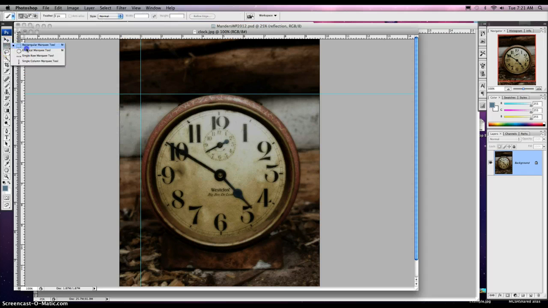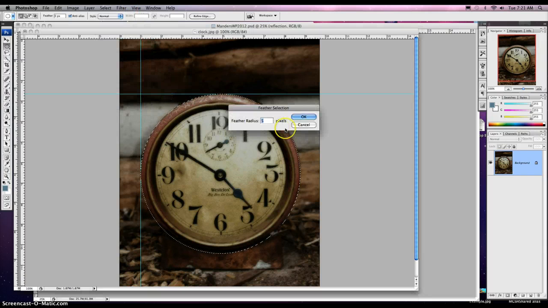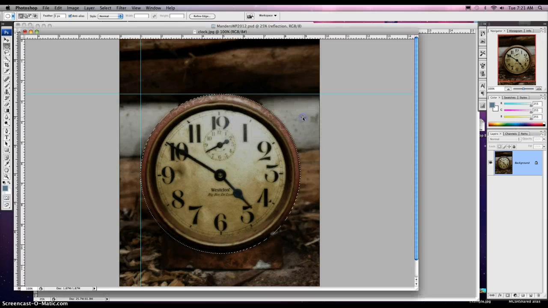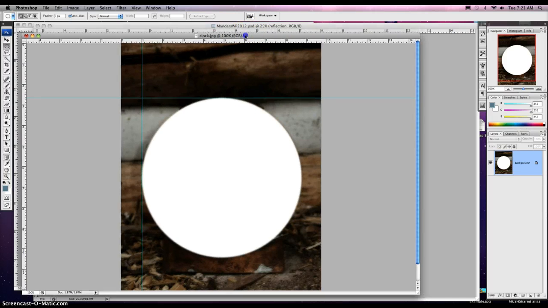So now if I click on my elliptical marquee tool, I can put my cursor right at the crosshairs, hold down Shift, click and drag, and it's going to give us an outline right around our clock, just like so. I'm going to put a slight feather on this for a little vignette. Feather, maybe just a subtle one at 2. Click OK. I'm going to cut it. Apple X or Edit Cut.